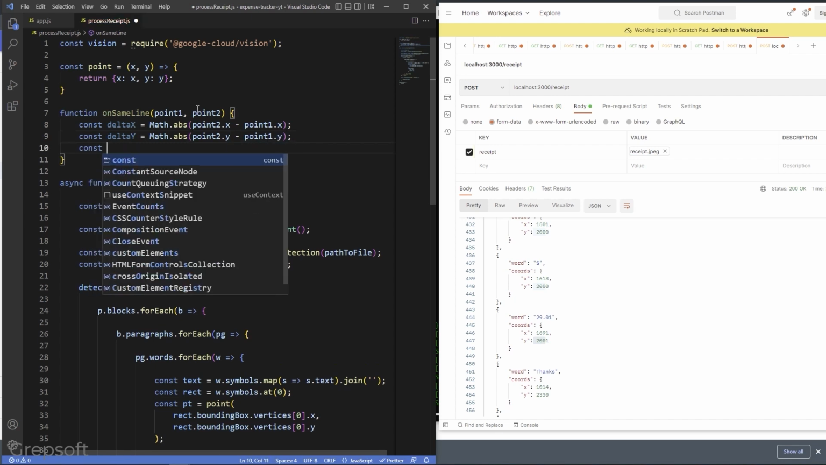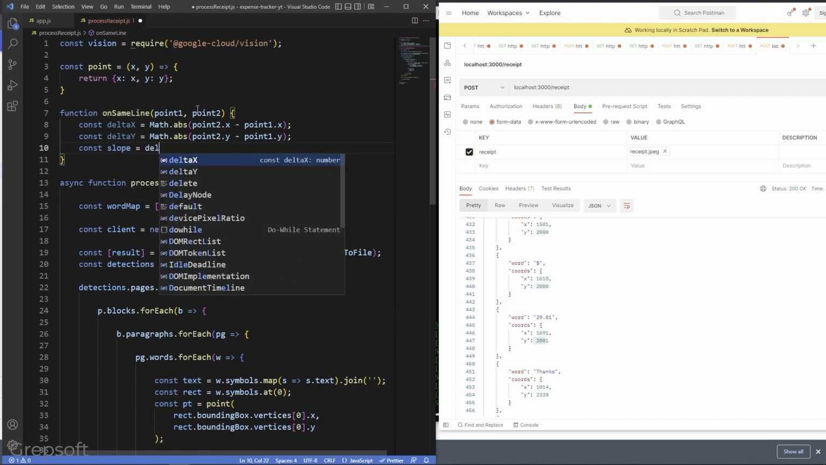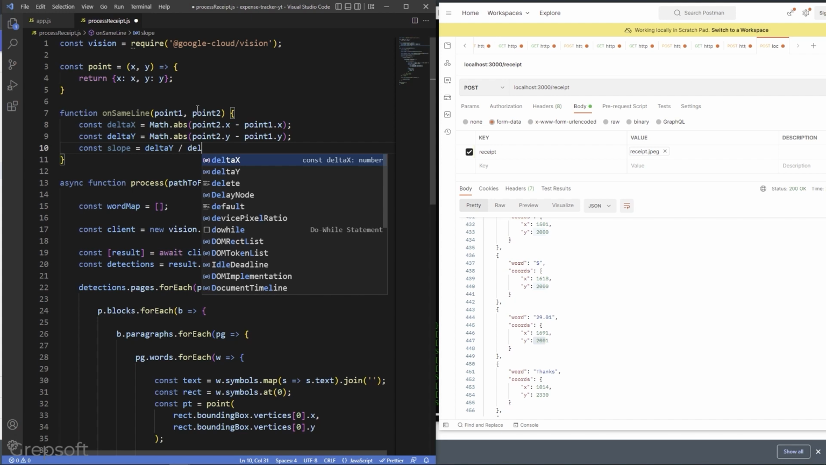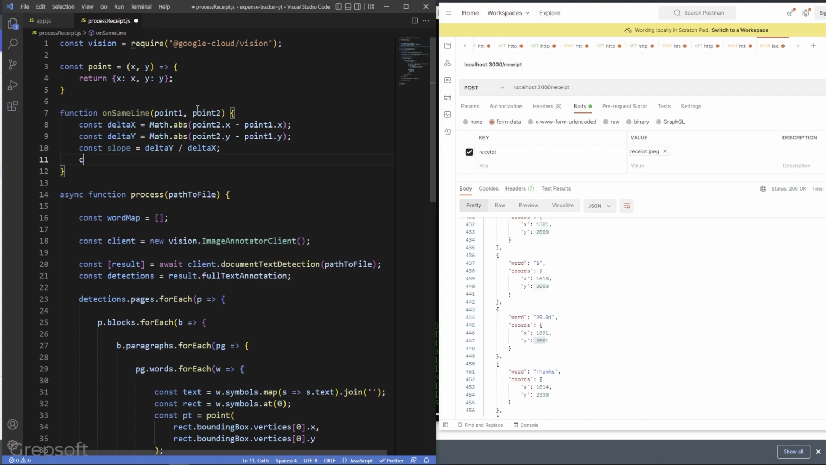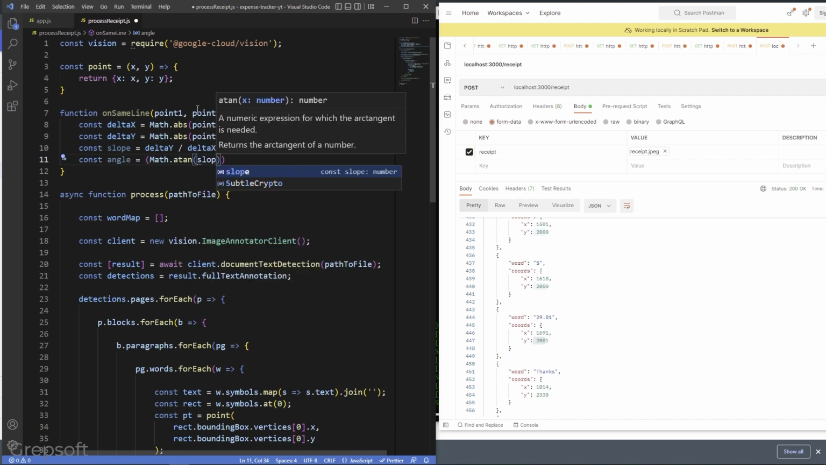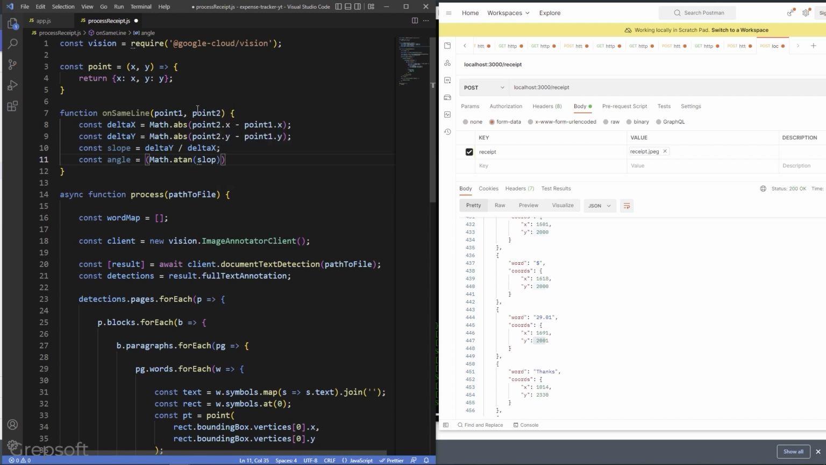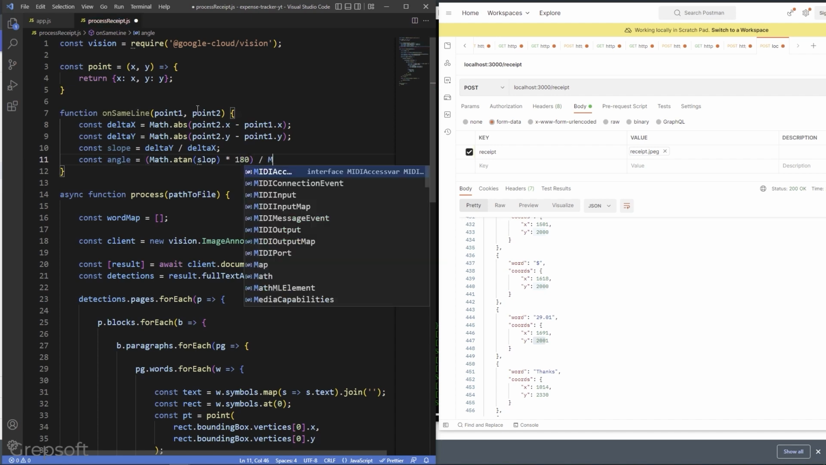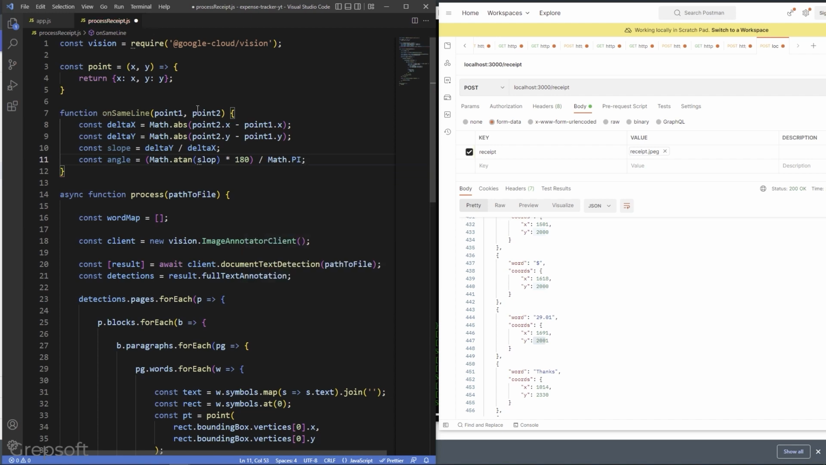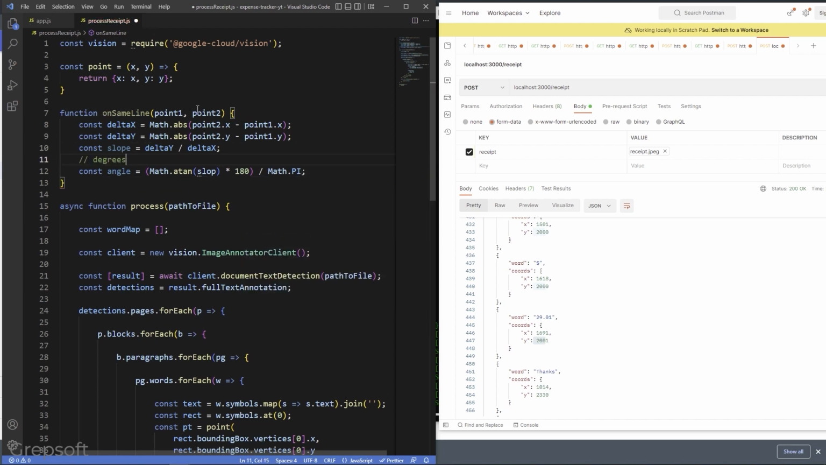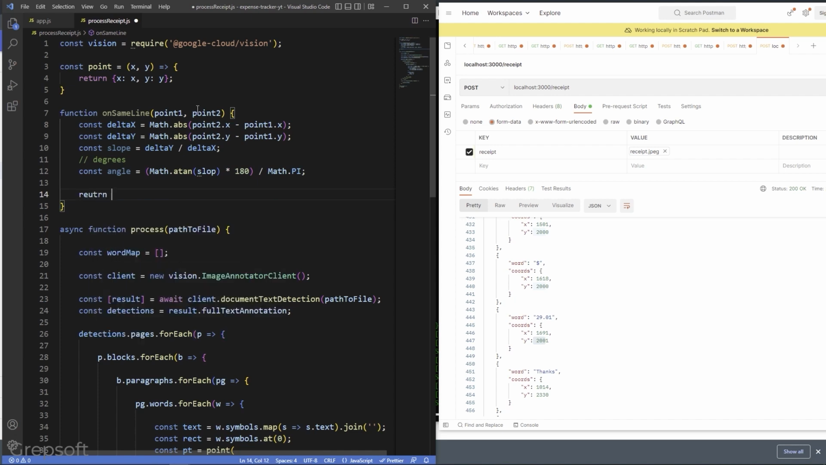Once you get that, then we can find the slope, and we can say deltaY over deltaX, like that. And then finally we find the angle between them. We'll say angle is equal to Math.arctan of slope. Now the slope that's returned from this in JavaScript is in radians, so we need to convert it to degrees. So I'll say 180, and to convert to degrees you just divide by Math.PI, like that. So now this will be in degrees.